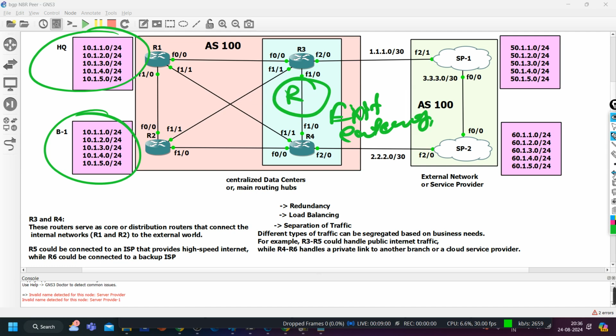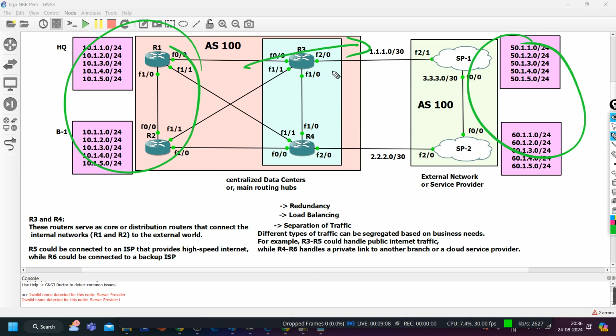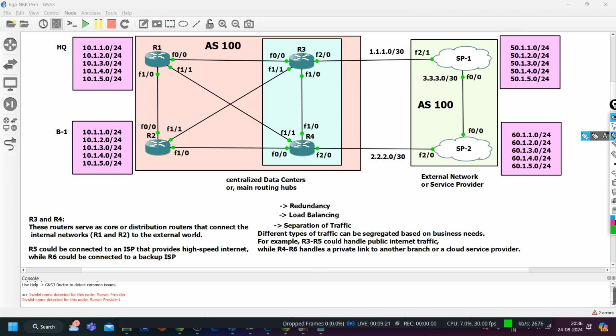But if I have multiple routers, I can even configure the scenario so that all traffic from my internal network to the external network should go via router number 3, and all traffic from the external network to the internal network should come via router number 4, to distribute the load, guys.